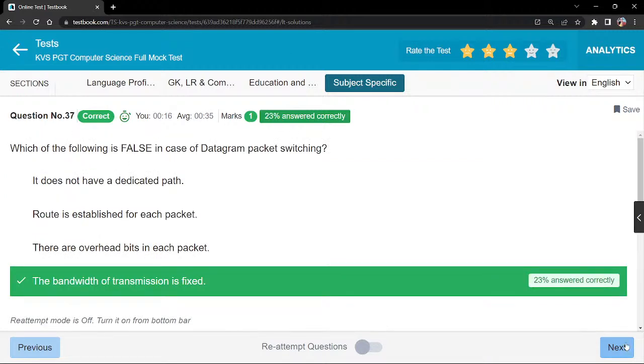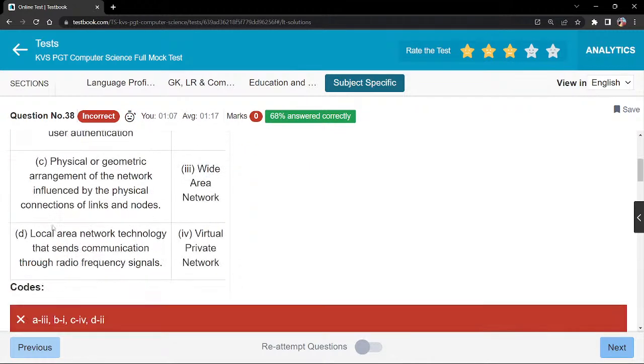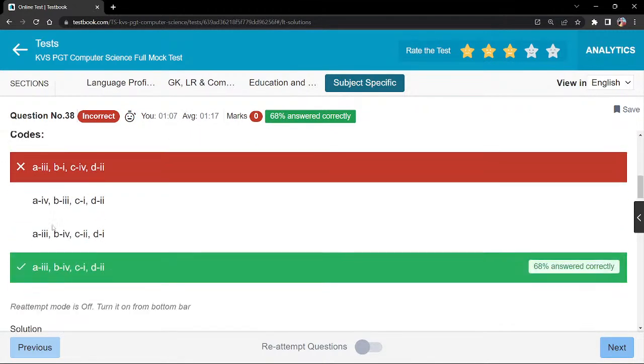False. The bandwidth of transmission is fixed. That is false. It does not have a dedicated path. Datagram has no dedicated path. Route is established for each packet. A routing table is kept. There are overhead bits in each packet. But the bandwidth answer is fixed. It is wrong. After that, see which one matches with which.